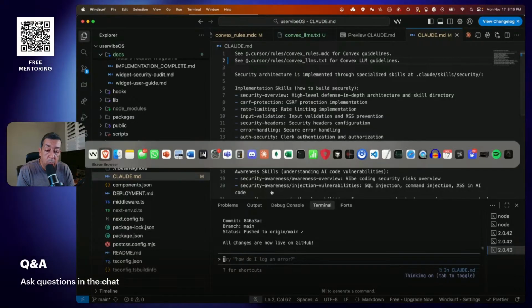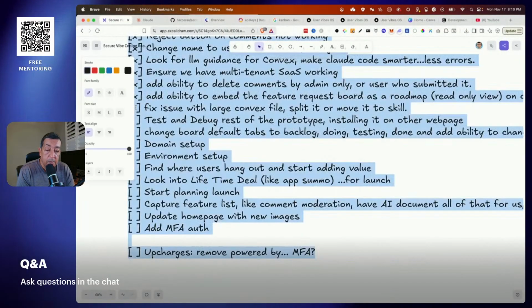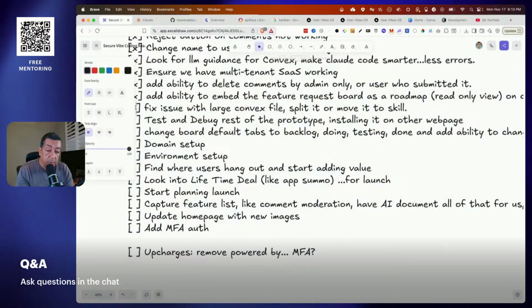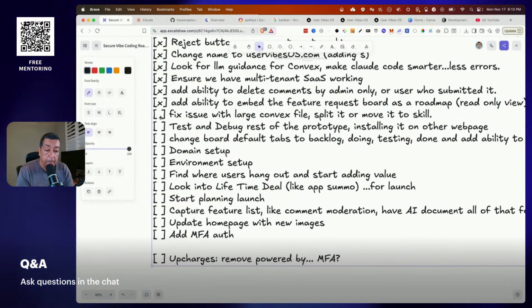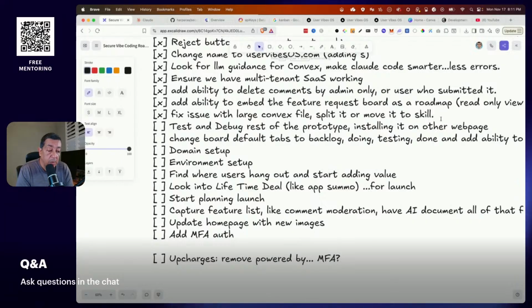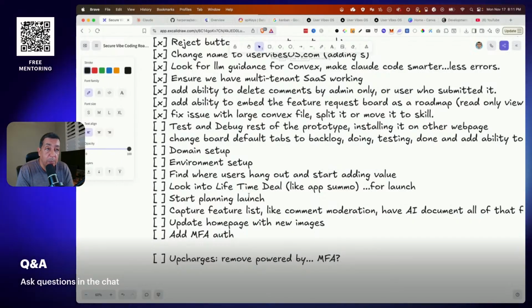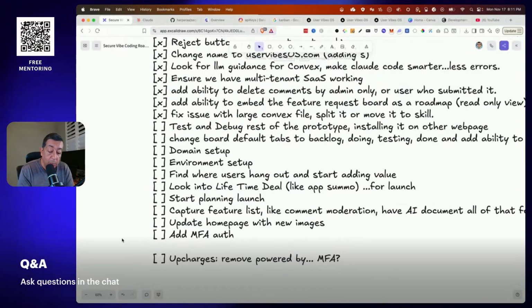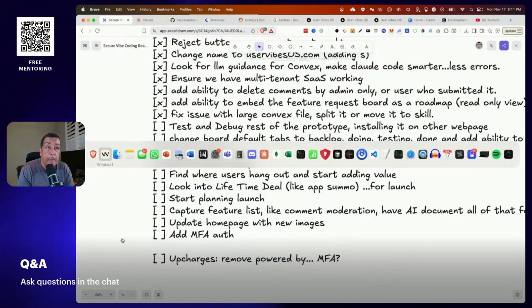All right, so we knocked one off our to-do list. You can see we move pretty quick in this project, thanks to AI. Okay, so now let's test and debug the rest of this prototype, installing it on another web page. Okay, it's about to get real, folks. It's about to get real. Are you ready for this?